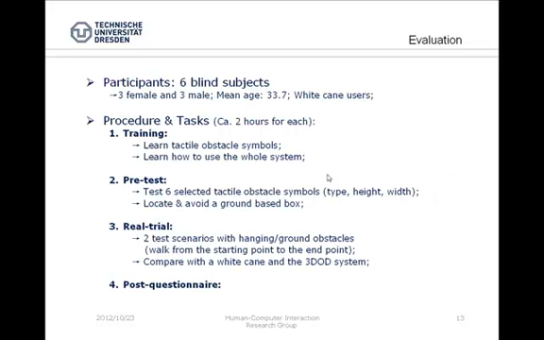Okay, so let's talk about the evaluation work. We have an evaluation with 6 blind users, 3 female and 3 male. The mean age of them is 33.7 years old. All of them are good and using white canes.